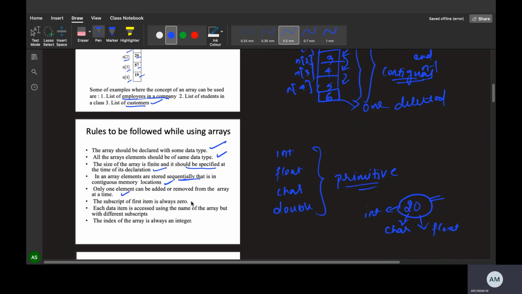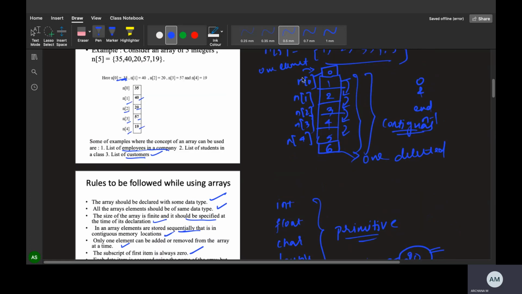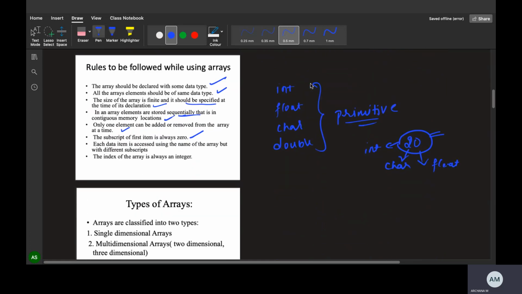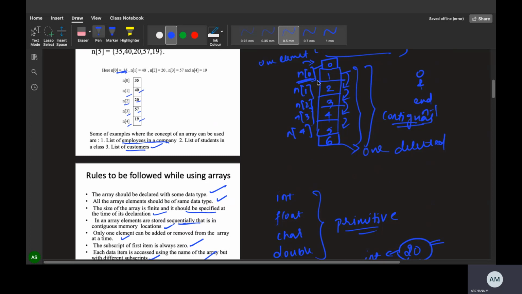The subscript of the first item is always taken as 0. This is for understanding purposes: the beginning index of an array will always be 0. This is very important. Each data item is accessed using the name of the array but with different subscripts. For example, I declare it as n of 5, and I am accessing with this name. So the name of the array is used to access the data item. Indexing will always be integer. Whatever indexing we give, like 0, 1, 2, 3, should always be integers.